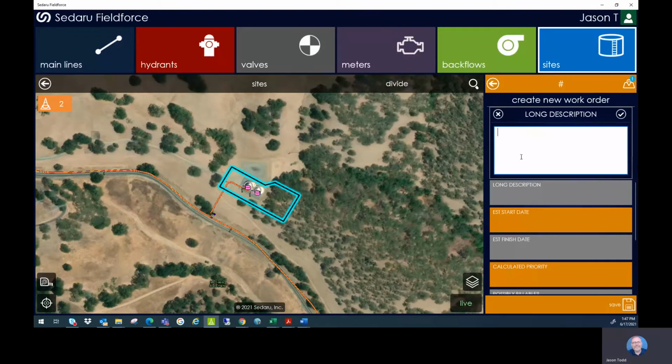Okay, the long description, we're going to go in and put further instructions or information about this job. So I'm going to say debris found in the tank. Please check for penetrations, purity, gasket, etc. at the sky hatch that may allow debris to get into the tank.